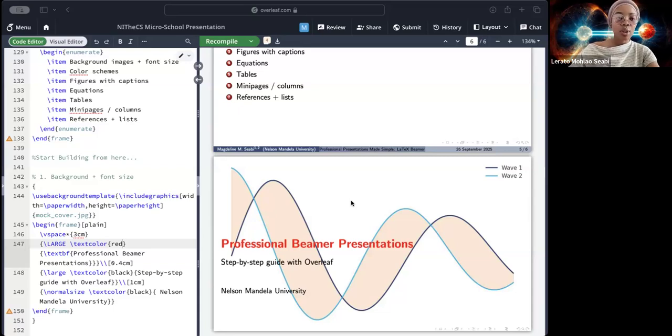NITheCS palette. So I have my titles in blue, and then I have my bullet points in red, and then I have the secondary text in gray. So consistency in color is very important. It keeps your slides visually coherent and professional.